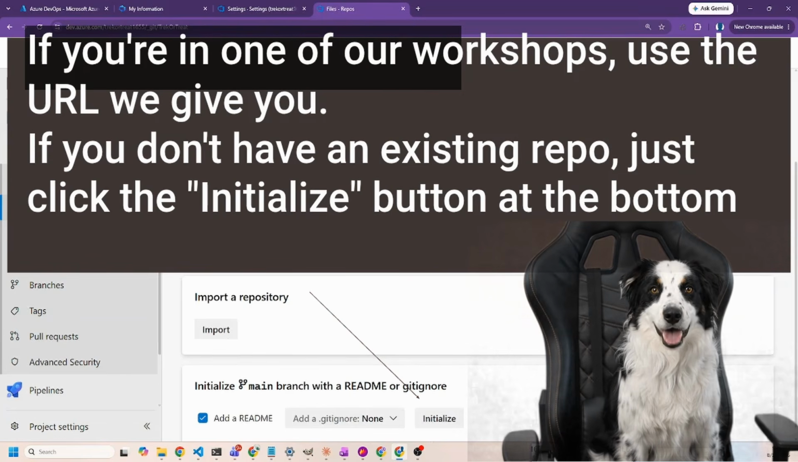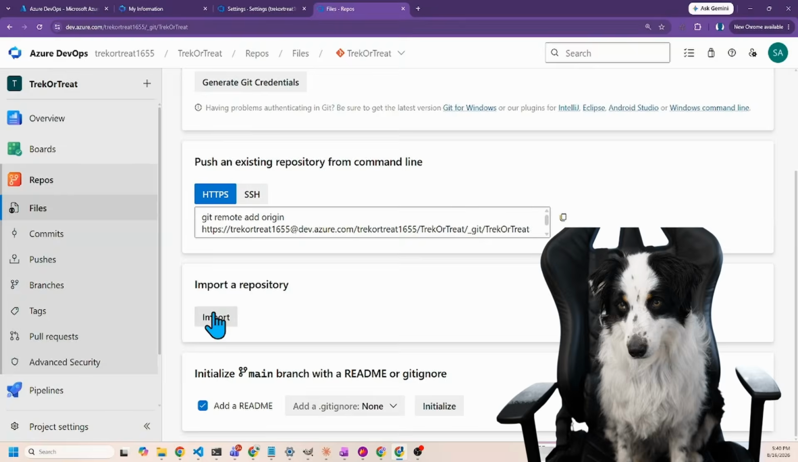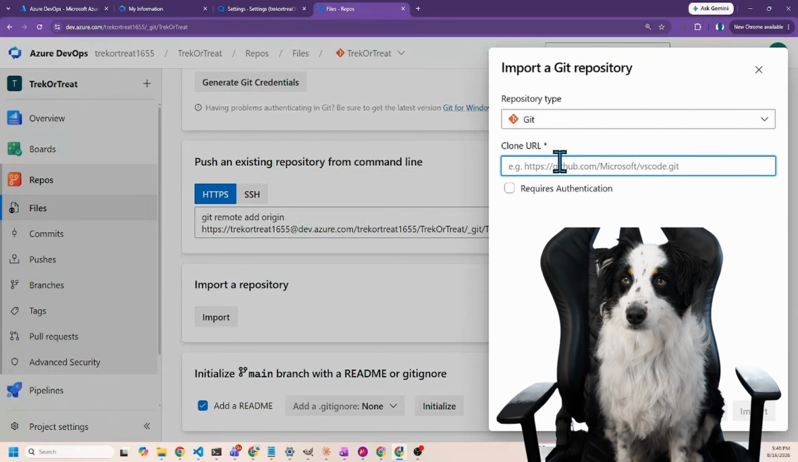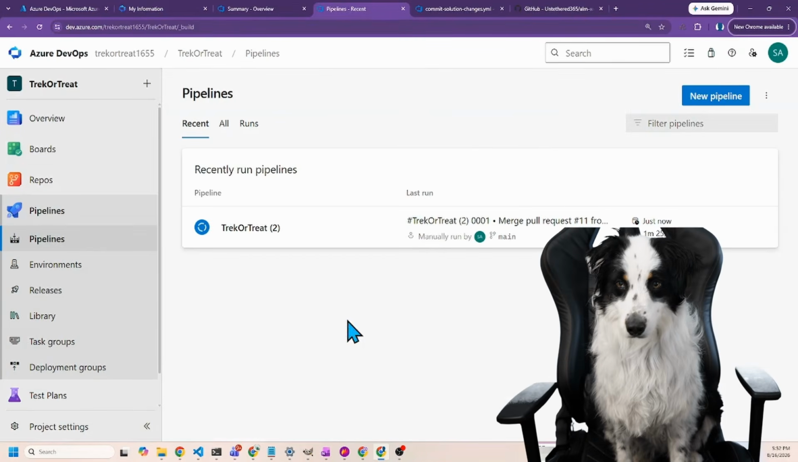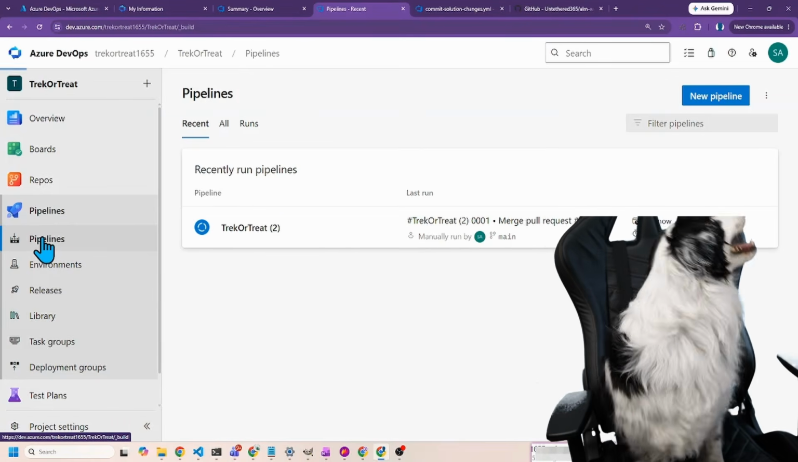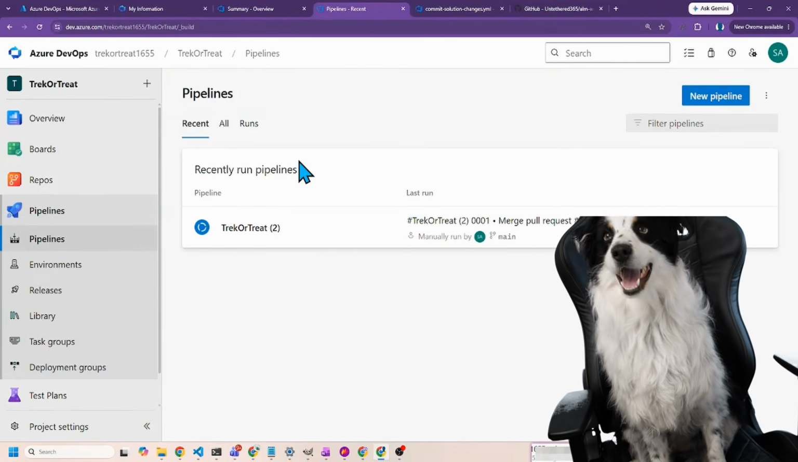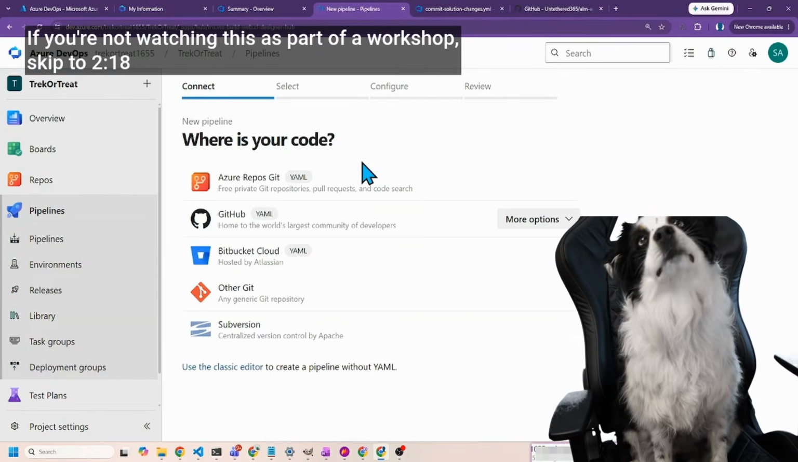These ALM workshops are awesome. And click Import. I'm going to paste this repo I have access to. It's processing. The last step is click here into Pipelines and then navigate over to New Pipeline.